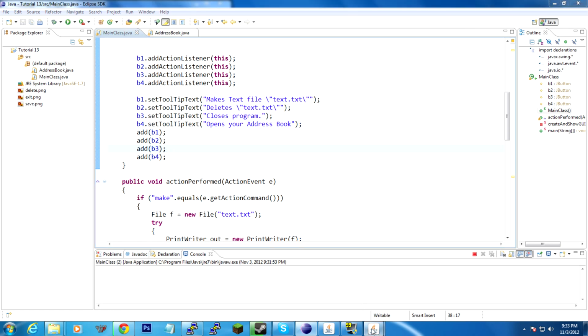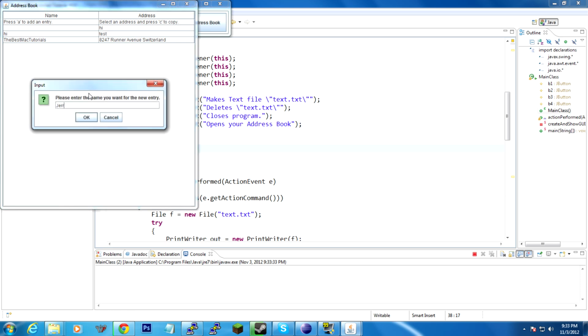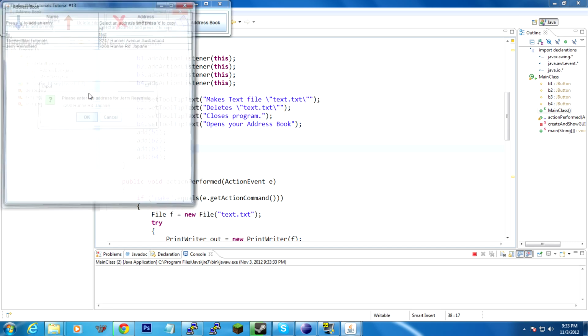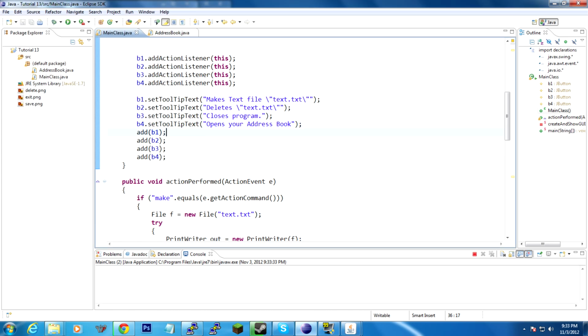So let's try that again just to make sure everything's working. Let's close that and kill that. Let's run this again. Address book. Let's create a new one. A, Jerry Ryan's Field. Random name. Please enter the address. 3200 Runny Road, Japan. Whatever. Spelled Japan wrong. And press copy and come over here, and sure enough, there's the address.